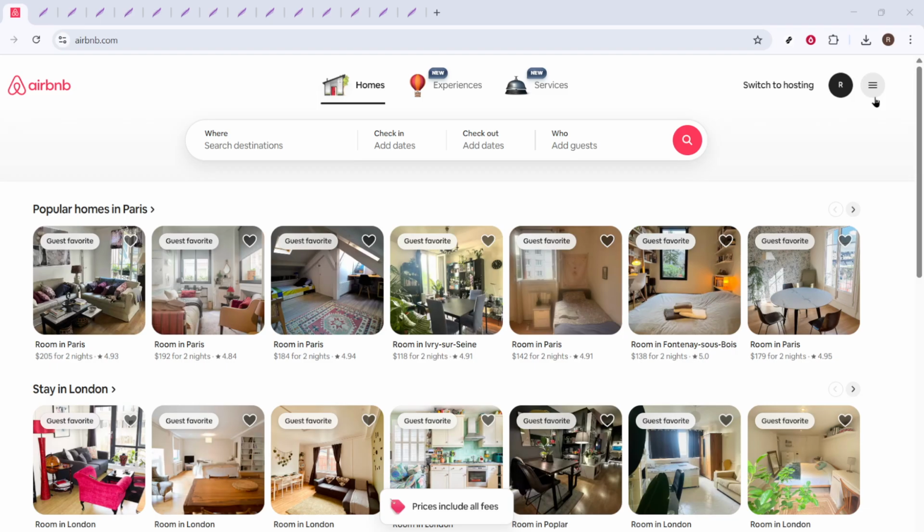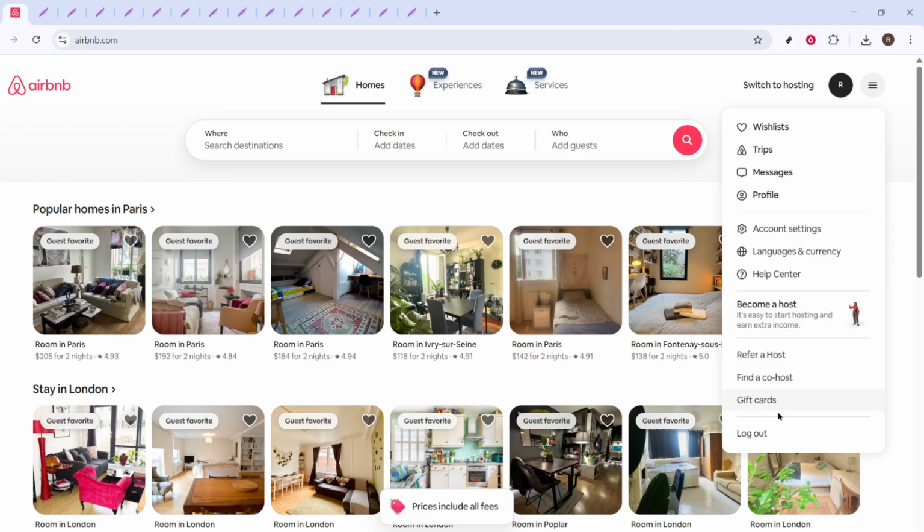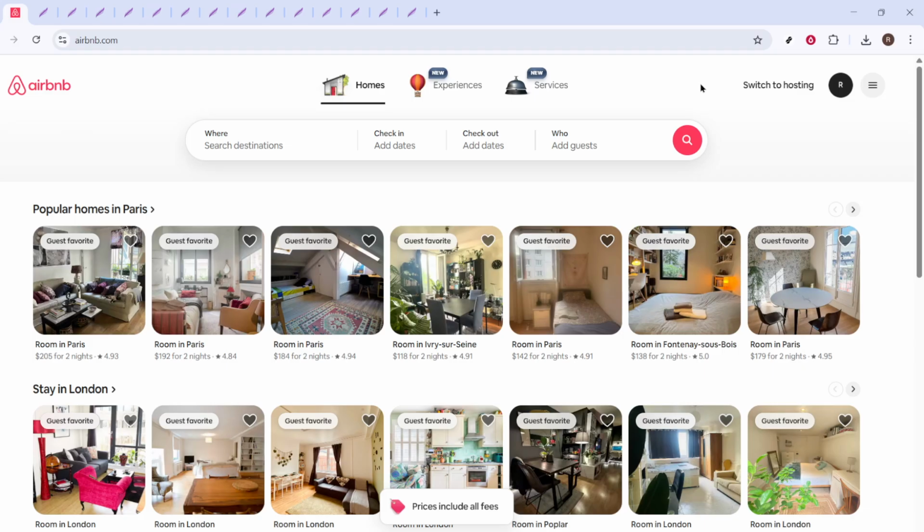In the top right corner of the homepage, there's a button labeled Log In. Click on that and continue with your preferred method. You might use your email and password, or perhaps you've linked your Google or Facebook account for a faster process. If you're not yet signed up, take a moment to create an account.